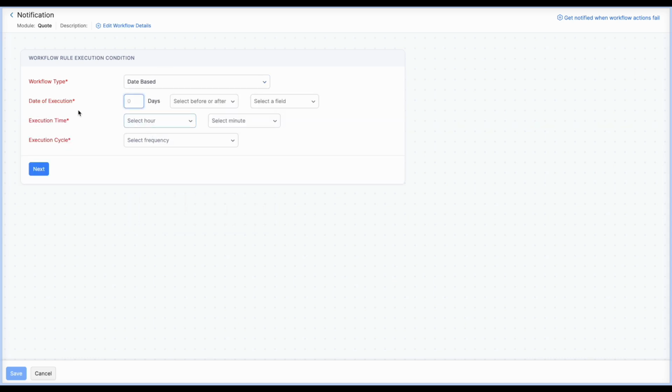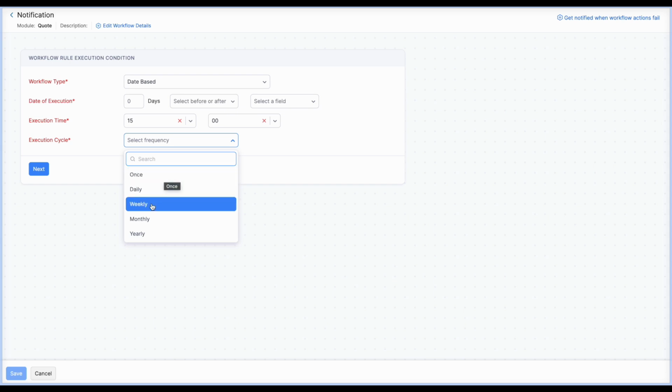Apart from this, date based means there are date fields available in each transaction, let's say quote date, expiry date, invoice date, and apart from that, you can have any other custom field which is of date format. Based on that date, and based on the execution time that you select on a particular day, either 2 p.m. or in 24 hours time, so if it is 3 p.m., you can configure it as 3 p.m., and the execution cycle, whether it is once or daily or weekly.